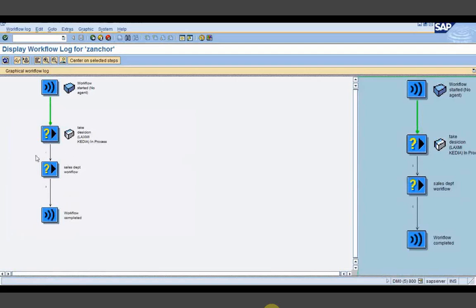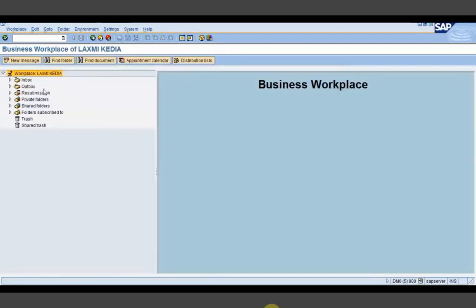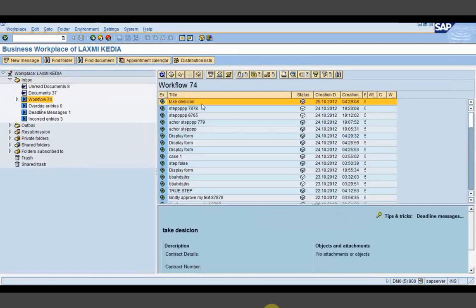So what will happen, that particular anchor step will be replaced by the workflow which I have built in that 95. So I have built that one user decision step. You can see here the text is appearing as sales department. So that workflow will be executed next. Sales department workflow should get executed. Now I will go to business workplace and I will approve the first workflow 1. Then I will show you how that sales department user decision got executed.